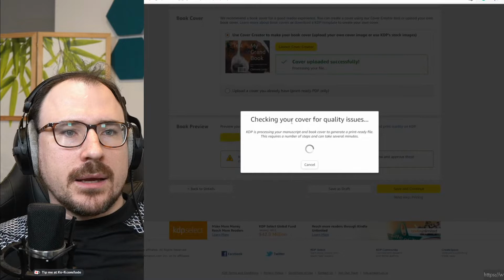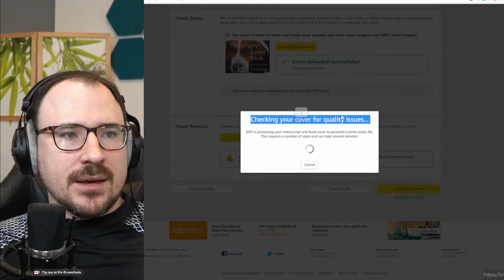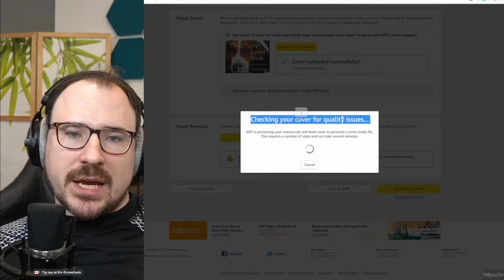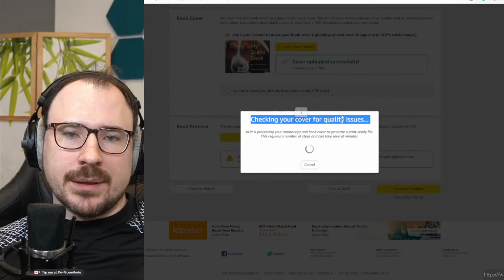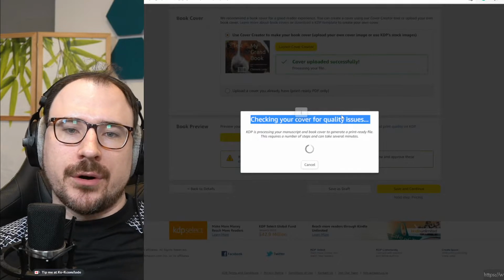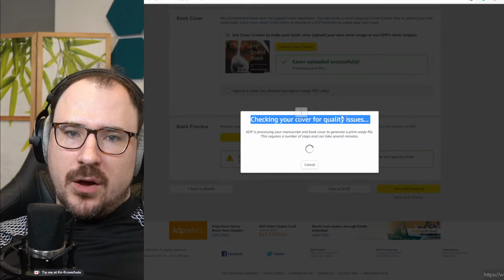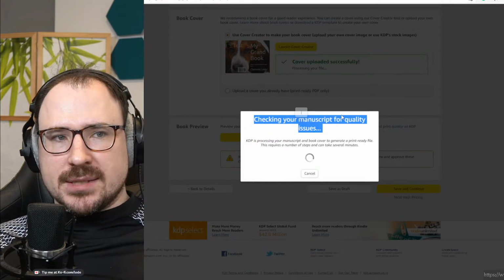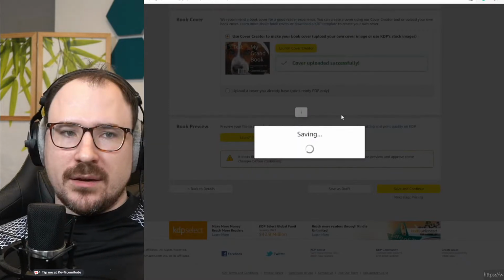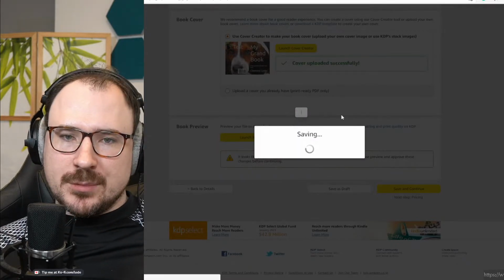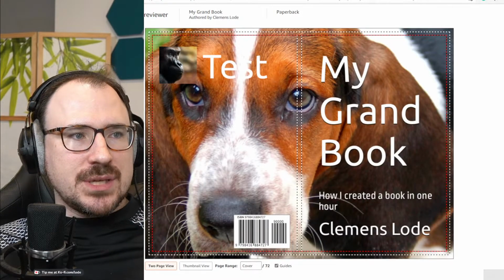Okay, it's already checking the cover. And basically the book previewer also checks the entire interior and checks, for example, if your graphics go out of bound, if your ISBN number checks out, if you have too many empty pages, and then shows you the issues here on the right side.